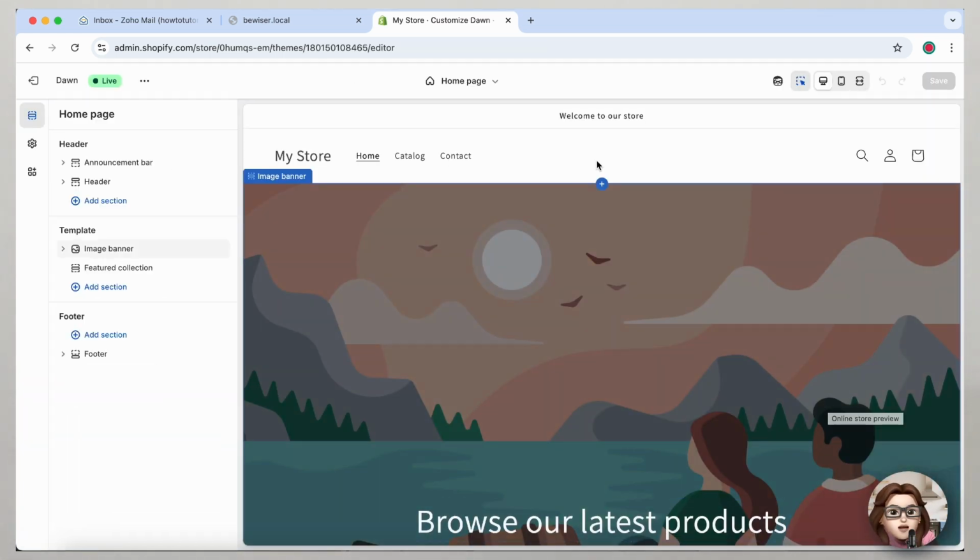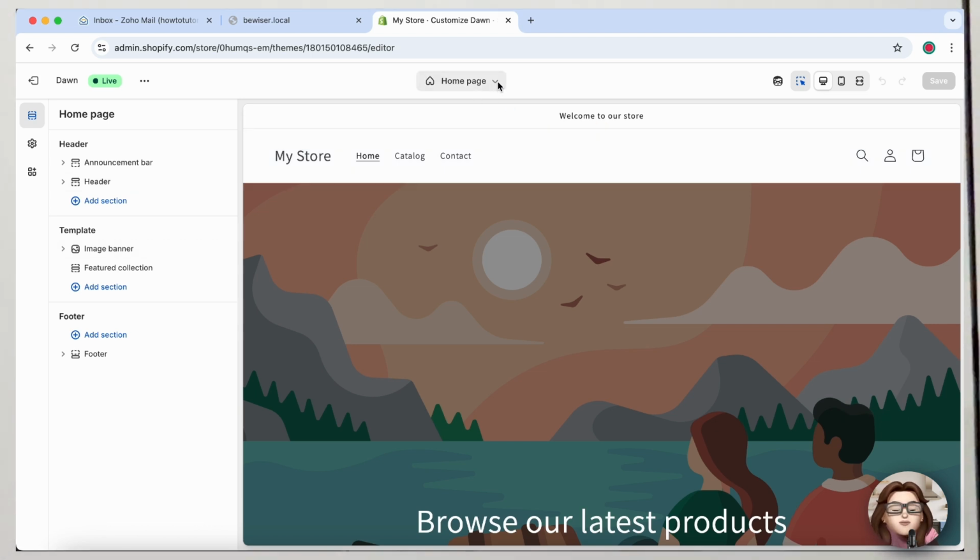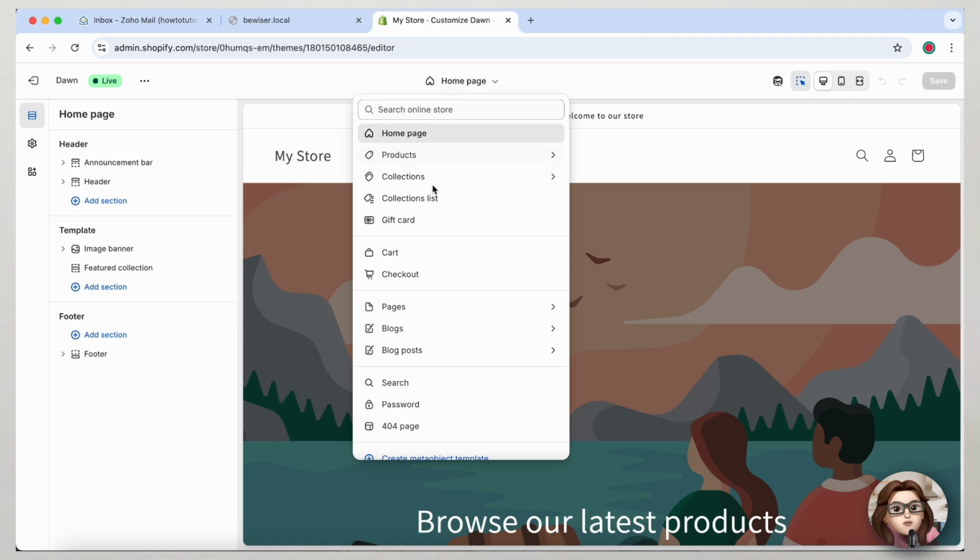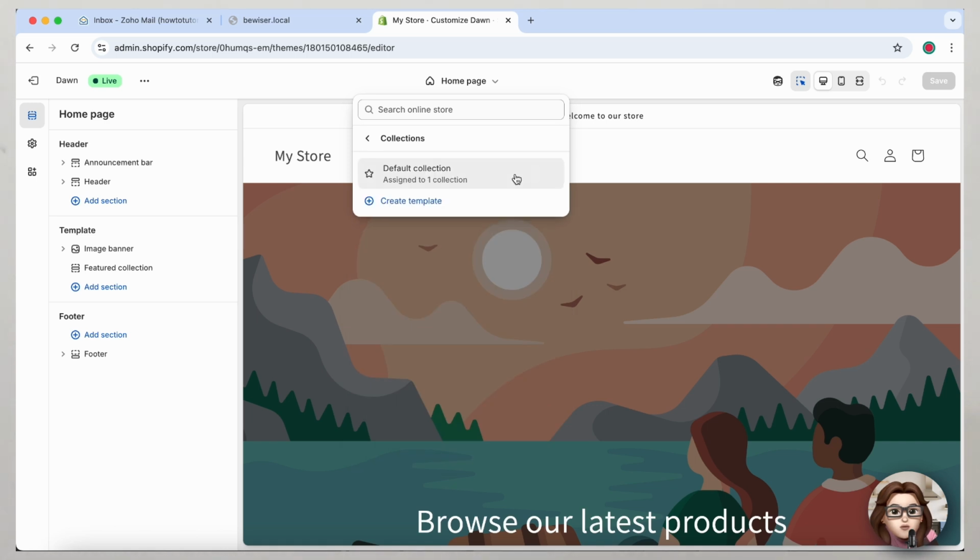At the top right, you will see a drop-down menu, typically defaulted to Home page. Click it to reveal a list of different sections and pages you can edit. From this menu, select Collections, where all your product collections are listed.